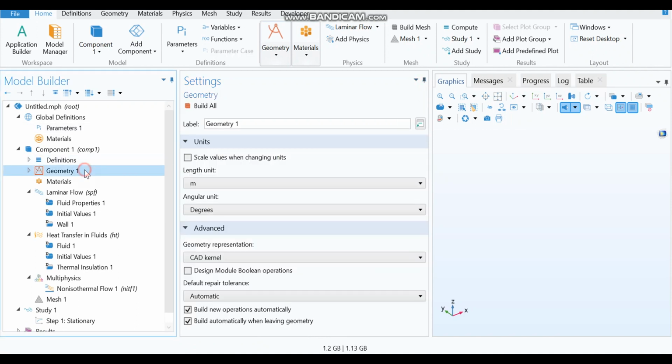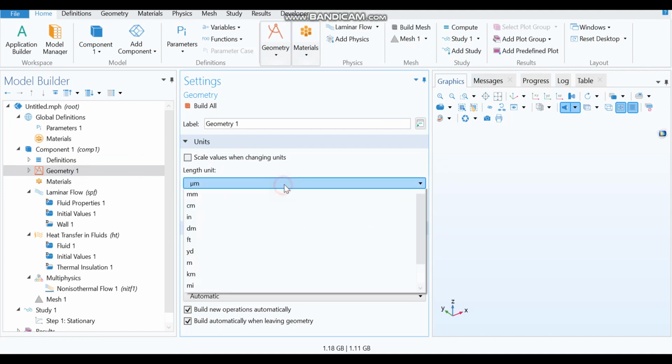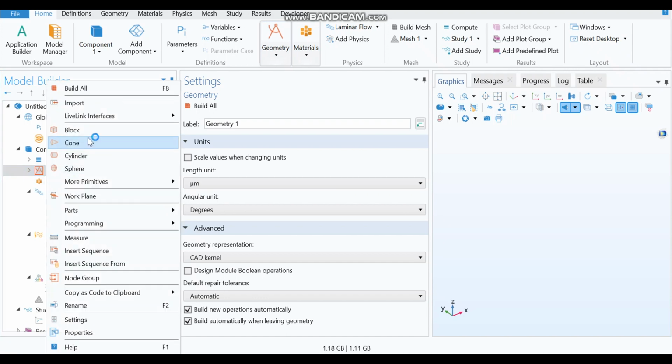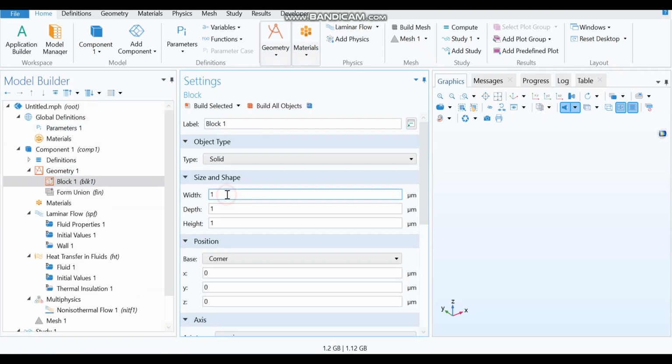Now go to the geometry, and from here you have to select the micrometer. So select the micrometer from this drop down list. Now right click on the geometry and click on the block, and type 100 in width, depth is 400, and height is 300. And now build selected.